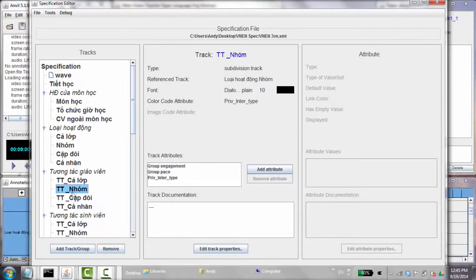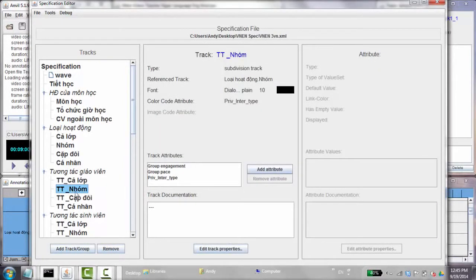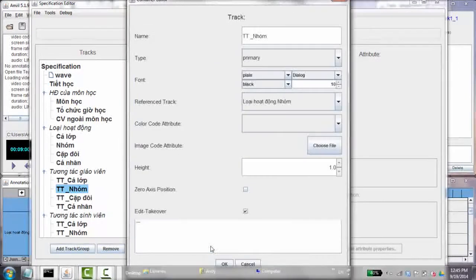So I guess I spoke about this a little bit earlier, but just as a reinforcement, all of these tracks can have no attributes. They can have a single attribute. They can have multiple attributes. You can define it however you want. You can also define a track to be tied to a different track. And in this case, the group track is tied to the group class.